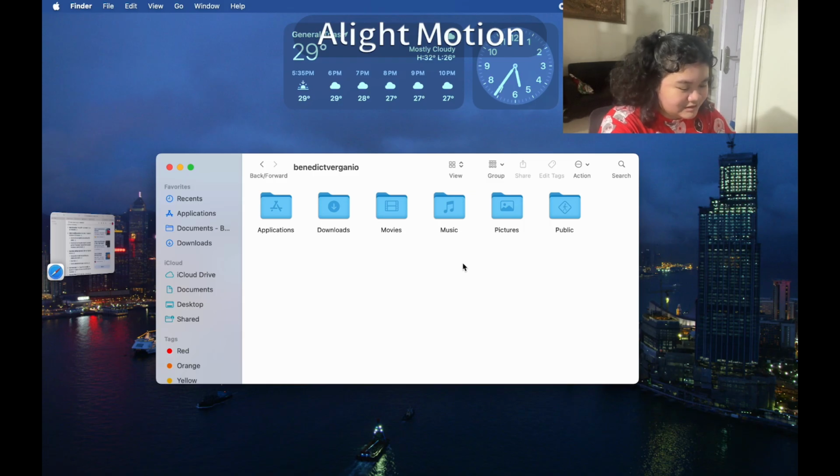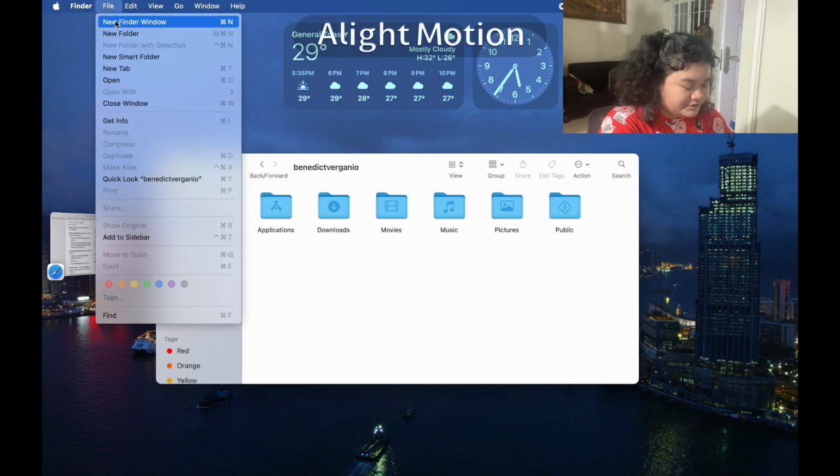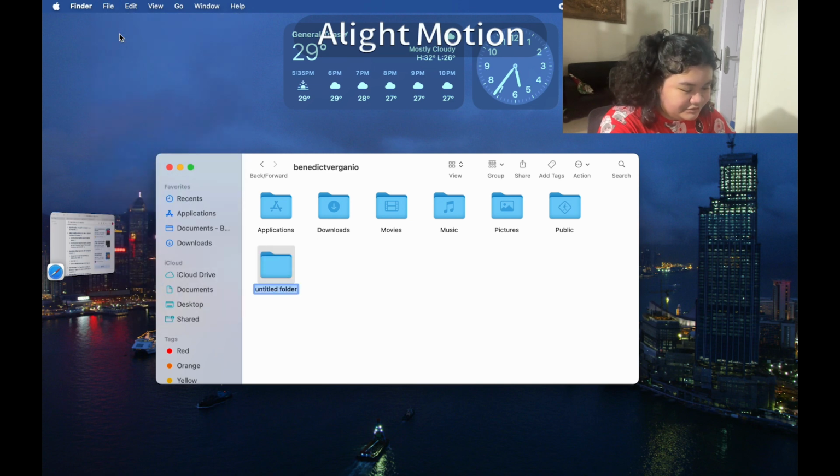Then after that, click the File menu at the top, in the menu bar. Once you click it, click New Folder. After creating a new folder, change the name to Folder 1, which is the folder name, then press Enter.